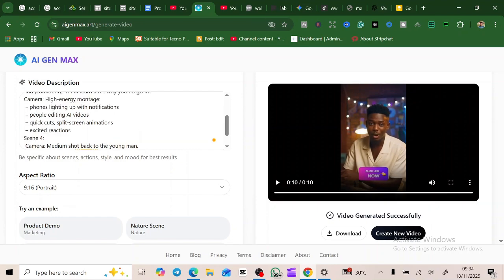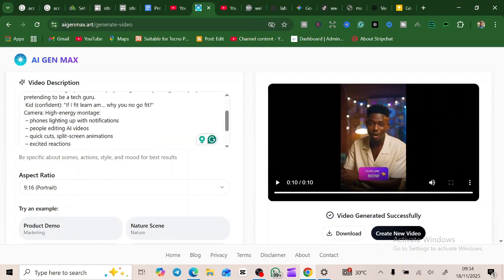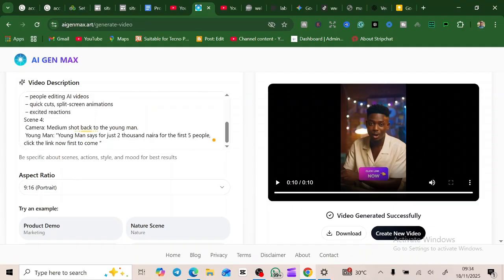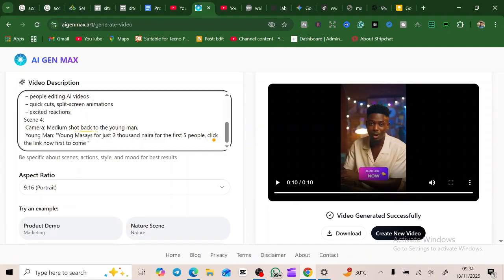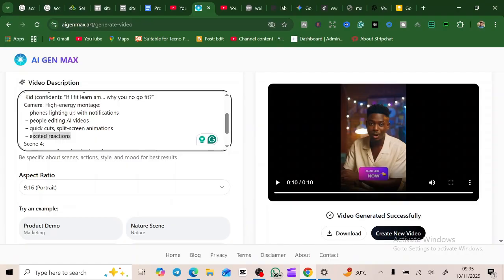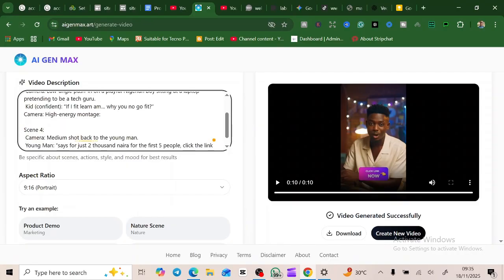There's a lot of editing I have to do on this script. To be honest, there's a lot of things I don't like on the script, but I will just edit that, or I can still go ahead with it, right? But I want it to be very clear. So part of the mistakes I've gotten here is this "young man says." I don't want that, so I'm going to delete all of that, and I'm also going to remove all of this camera hide and excited. I think those are part of the things that are confusing the whole script.